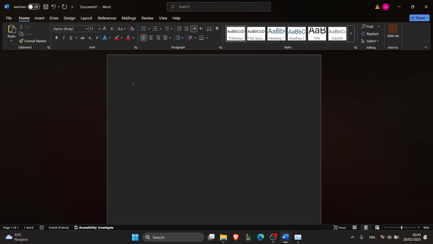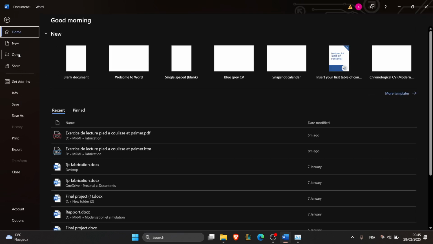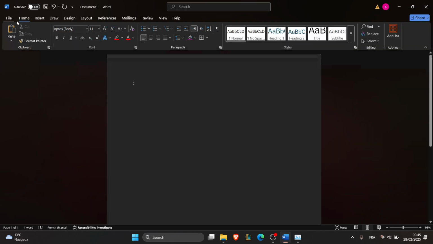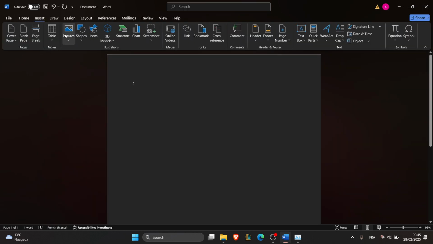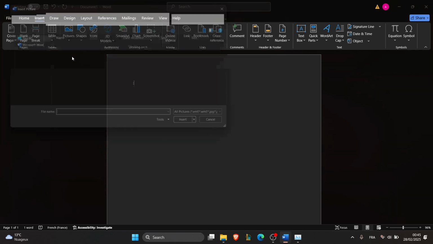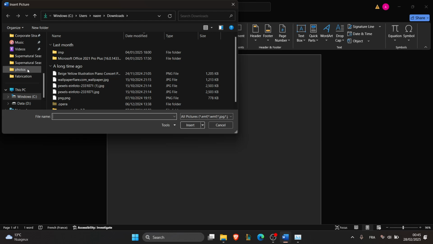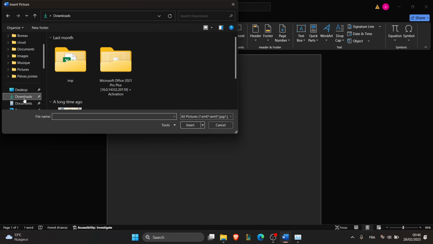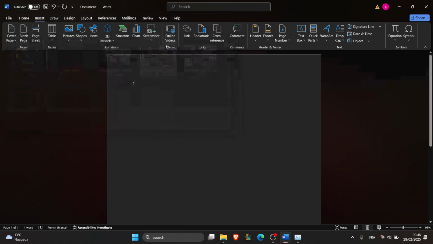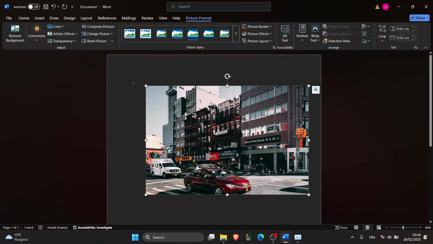The first step is to select the image, and to do that, just open Microsoft Word and then click on the image you want to check. Let's upload this right here. Click on open, click on insert, and then click on pictures, and then click on device and browse and look for your picture. For example, I'm gonna choose a picture from my downloads folder and I'm gonna upload this. As you can see, the image is uploaded.